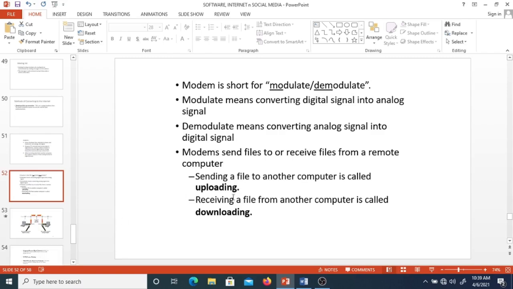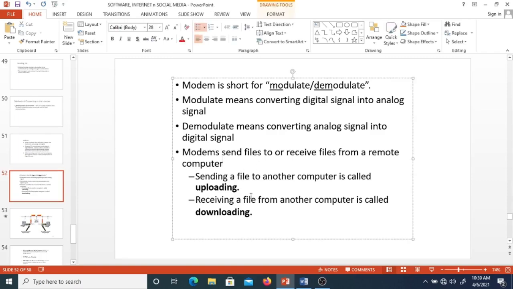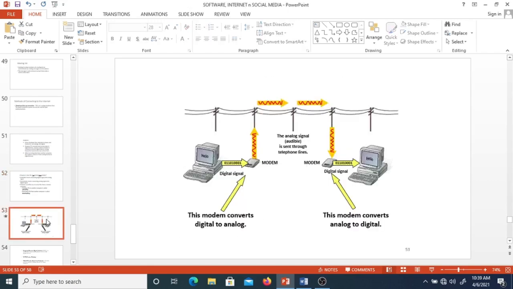So modems send files to or receive files from a remote computer. Now when you send a file to another computer, it is called uploading. And then when you receive a file from another computer, it is called downloading. So we have a picture of all that I have said. Sending, you need a modem, convert from digital to analog over the phone lines, and then when it's getting to the destination, you need a modem to move it from analog to digital.